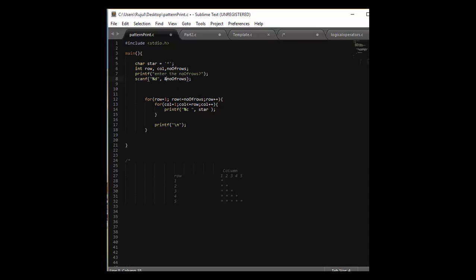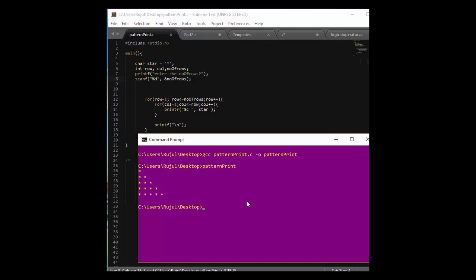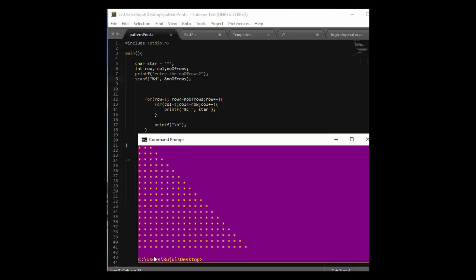And now save it, compile it again, no error. Enter the number of rows. I say 20. No, let's just start with 2, and look at that, 2 rows printed out beautifully. Now let's compile it, let's run it again. What about 20? Now these are 20 rows.